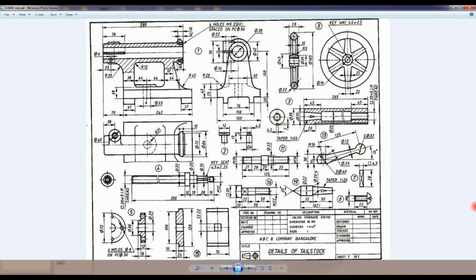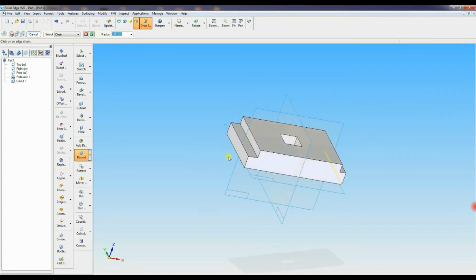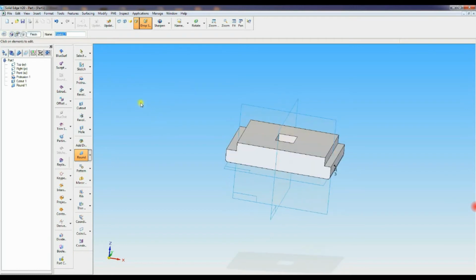Now the small curve, the default curve you have to do. For the round, you have to give radius 3, select the bottom lines. Those 2 lines you have to select. Then right mark, preview, finish.